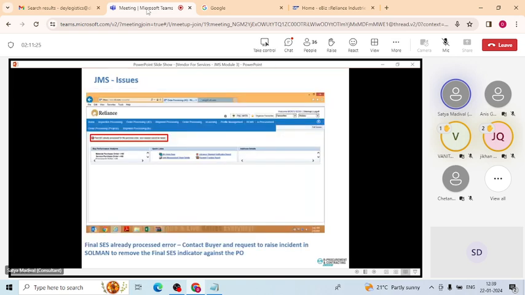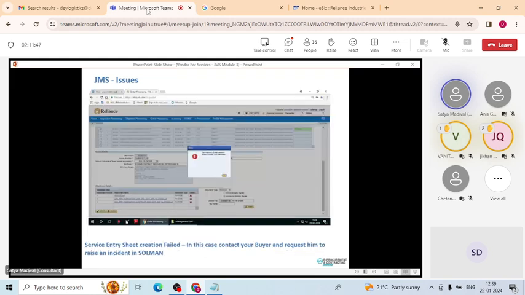Now some common JMS issues. While creating JMS, you are getting a final SCS screen message. It means your PO is locked because you have a tick mark on that final indication. So what you need to do is contact your buyer and inform them to unlock that PO by raising an incident in the Solution Manager portal, Solman.